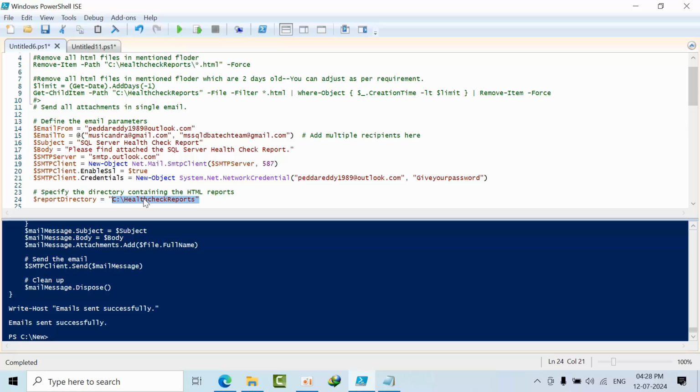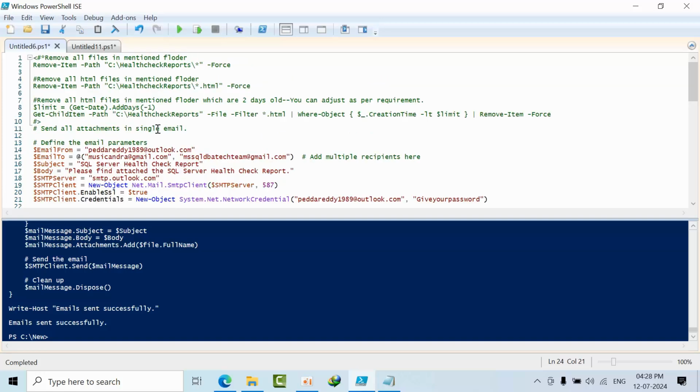Why? Because I need only HTML files which are today only. SQL check for today only. For that reason, in the second step, first step you can create the health check. In the second step, you can remove. This script will remove all the files irrespective of type. This script will remove only HTML files.